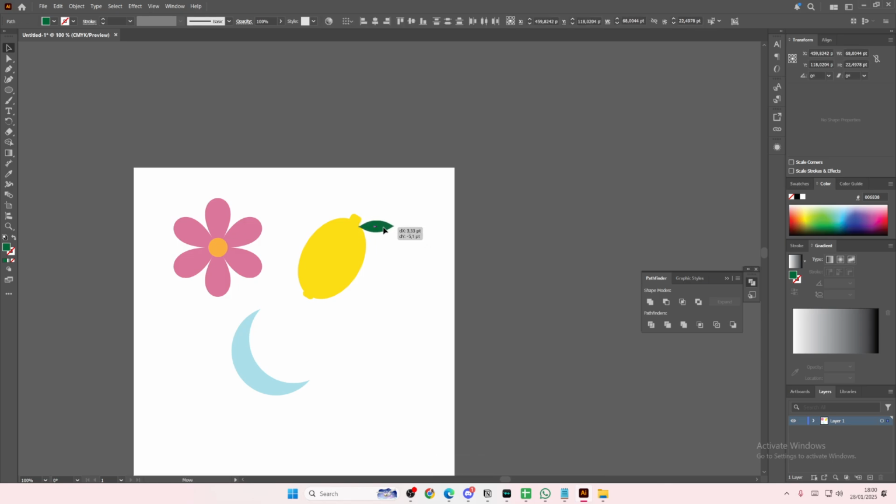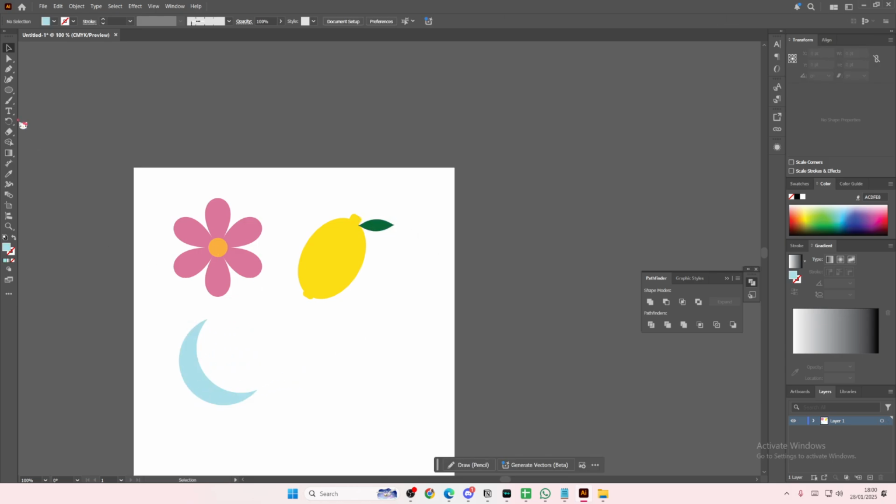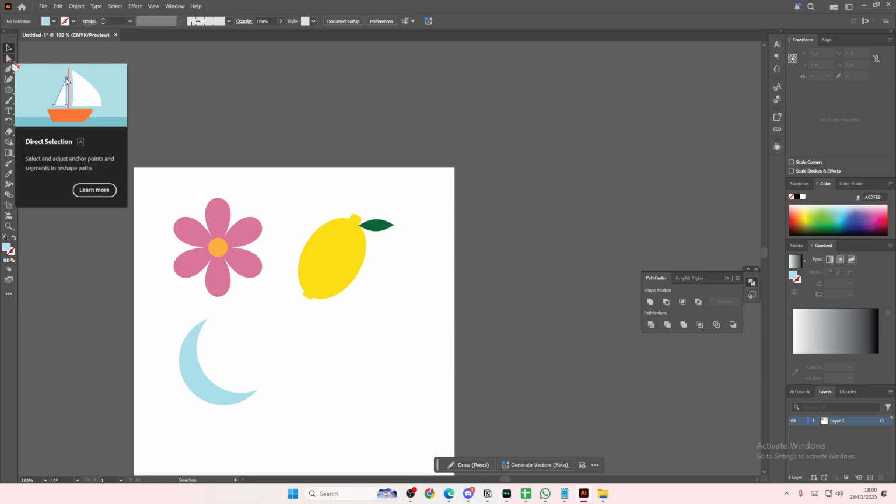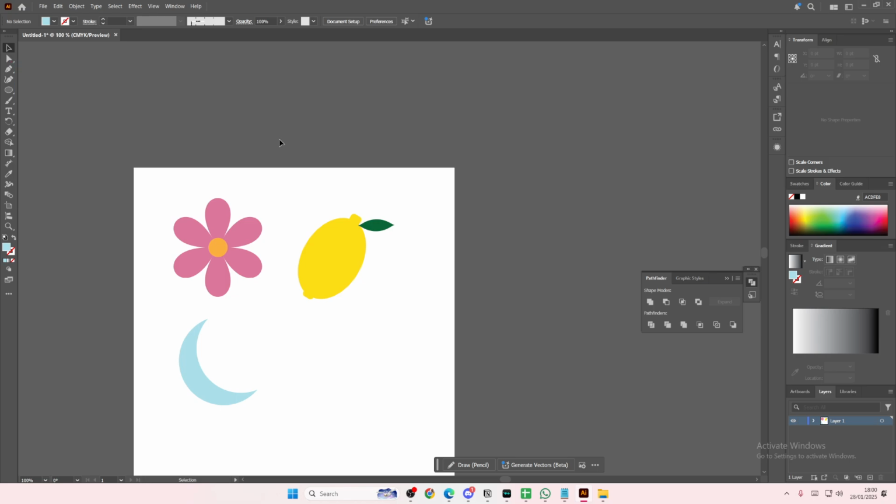And just playing around with the shapes and the rest on Adobe Illustrator. You can make a lot of shapes and a lot of things using it, so just play around with it. And that is it for this video.